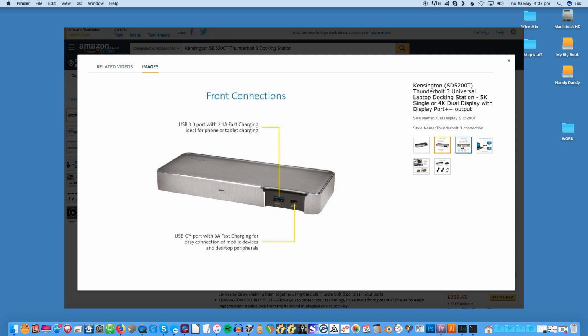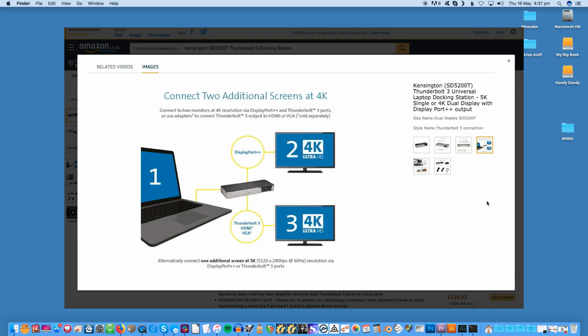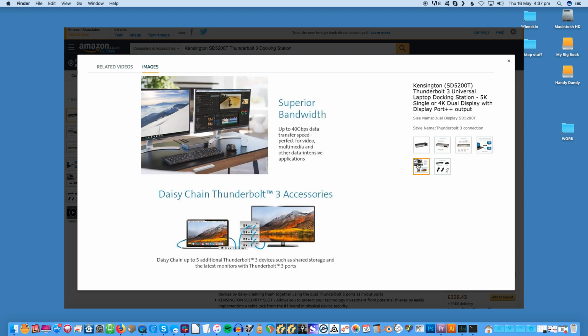Like the OWC dock, the build quality of the Kensington is wrapped in both plastic and brushed metal. It connects to your TB3-enabled Mac via a TB3 cable on the rear of the dock. It also supports 85W charging, so it will power your device while it's plugged in.